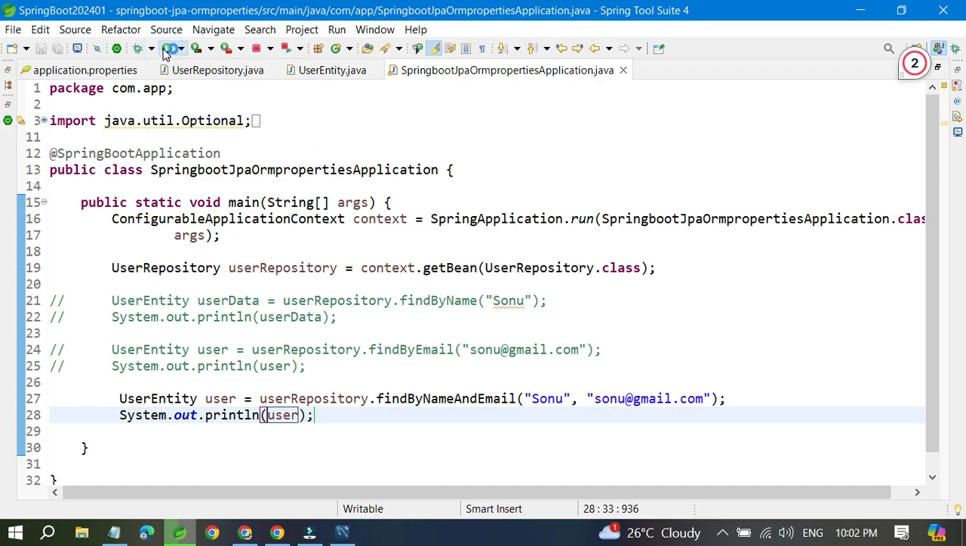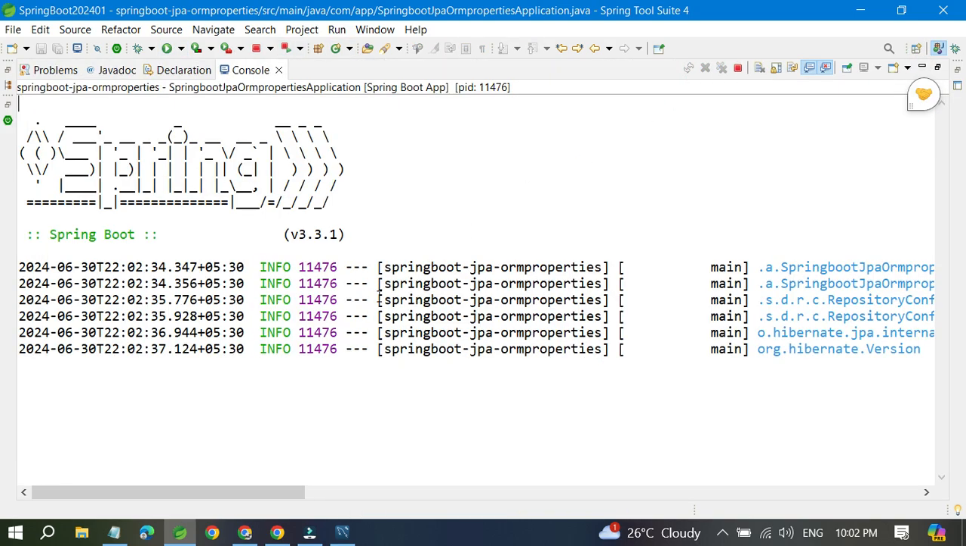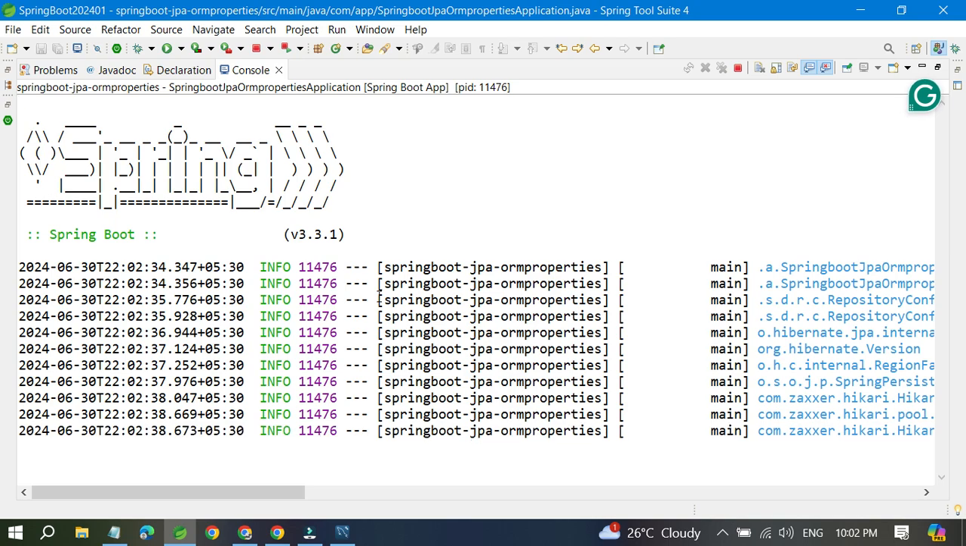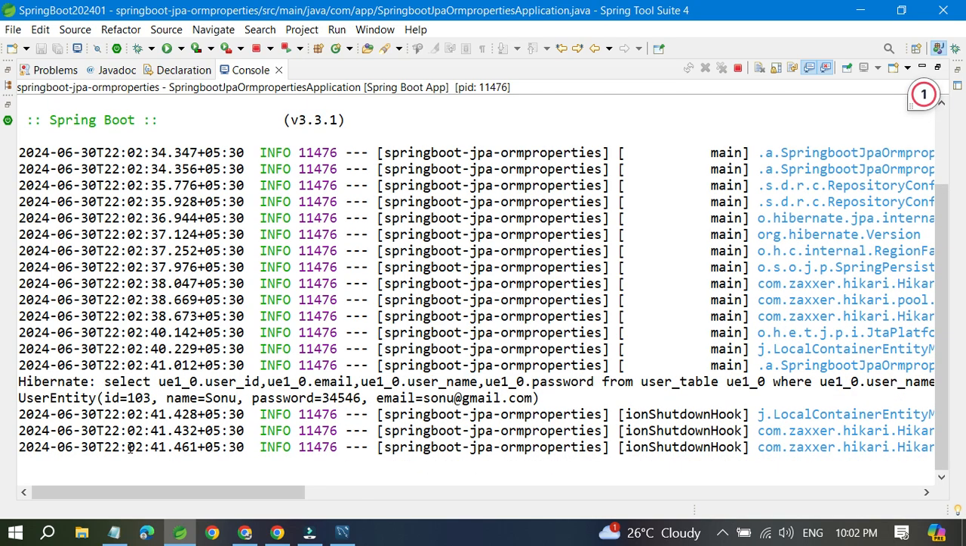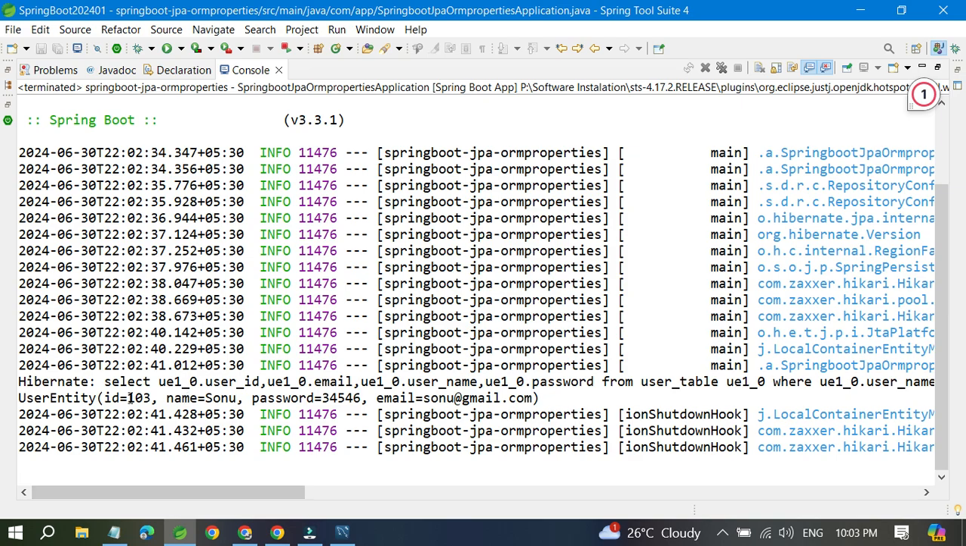That is also very important, to see how the query is being prepared internally. If you see the query, it's select user ID, user email, user name, user password from the user table, where user name is what and email is what, and based on that it finds the records. You can see here, if you give a wrong record, what will happen? It will give some exception, or maybe it will not give the details.